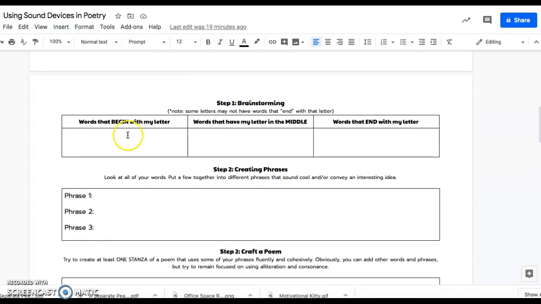I want you to brainstorm some words that actually begin with my letter. So if you pick the letter T, you could start with things like try or time or today, right? Anything that begins with T, and then you'd come into this one and brainstorm as many words as you can that have that letter somewhere in the middle. Later or batter or flatter, right? So anything where you could have that letter in the middle, and then you would brainstorm words that end with that letter, maybe like the word let or get or even forget, right? So anything that might end with your letter, you would put there.